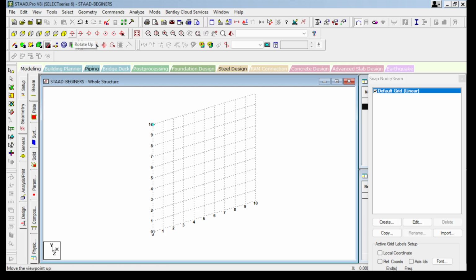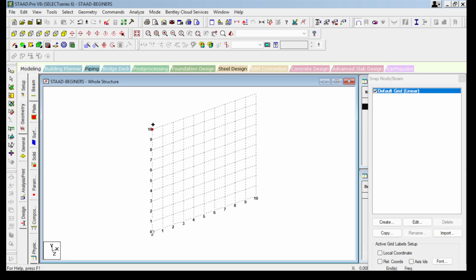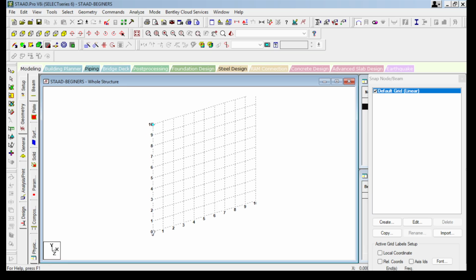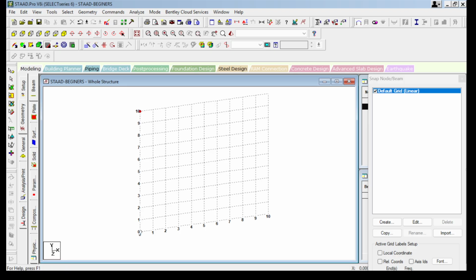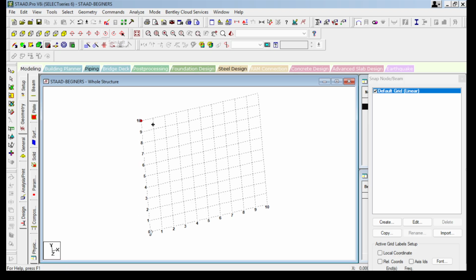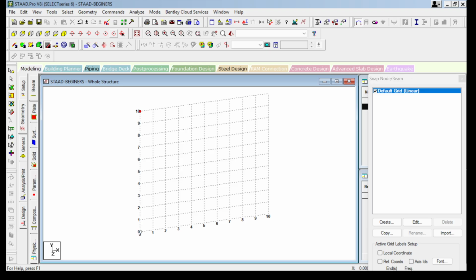Then if you want to rotate up, you see it's rotating. Then if you want to rotate down, rotate left, rotate right. Then this one is spin left. Can you see? You have spin right. Then this one, if you are working on a certain part of the structure and you want to return it back to the old model, this is where you come to. Then you have zoom in, zoom out, zoom extent, zoom factor, and zoom windows. These are where you come to.